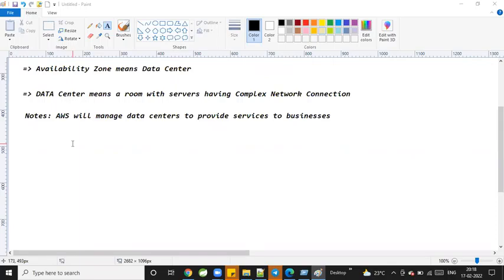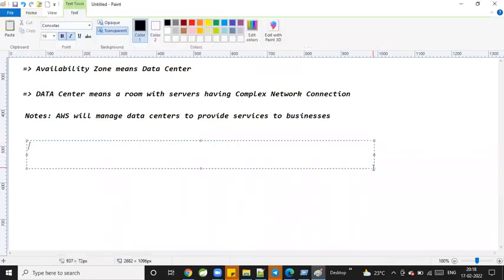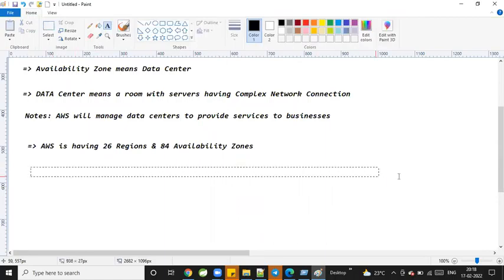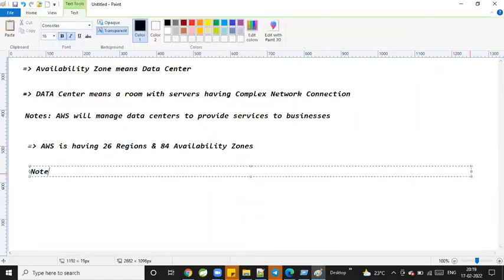Can one region have multiple availability zones? Yes. AWS has 26 regions and 84 availability zones. Some regions and zones are coming soon. AWS announced that some new regions and availability zones are coming soon.